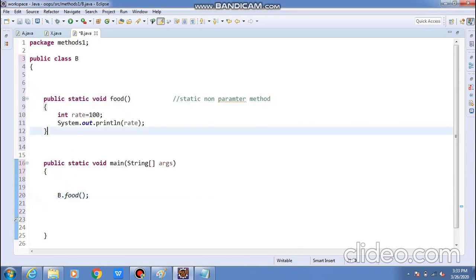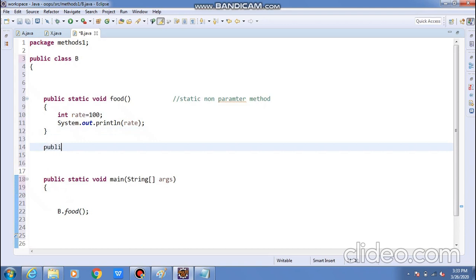So next, again, I am creating another method. So public void. Before that, what keyword am I using? Static. If you use the static keyword, it will become a static method. So public static void.